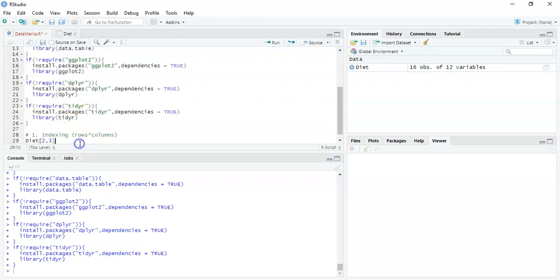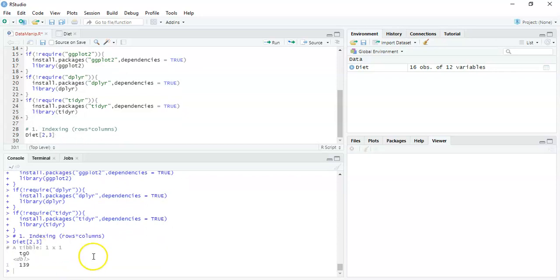So I'm going to press Control Enter, and you can see down here we're getting 139 in our console. So this is a way of referencing a particular value. We'll find this useful when we isolate a participant that has a missing value or an outlier, and we want to change the value. So that's where this is going to be of interest to us.